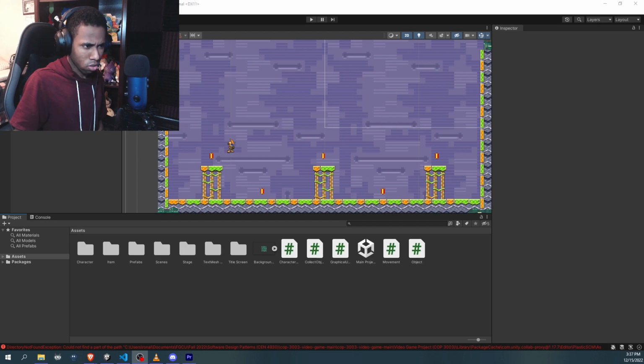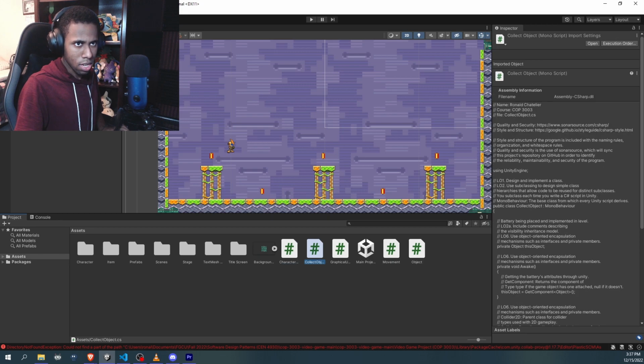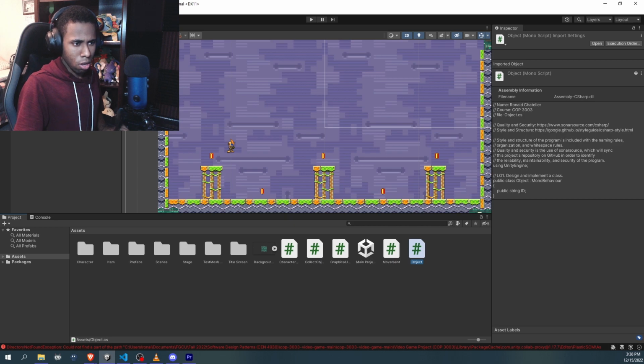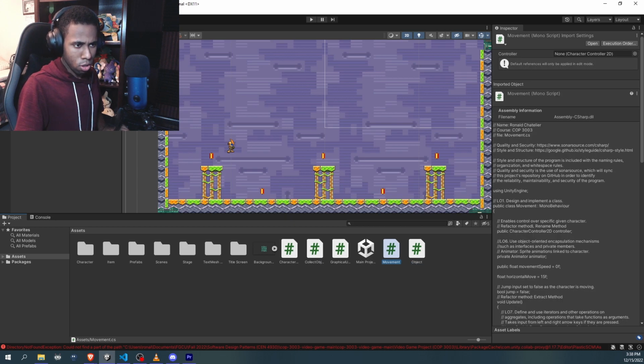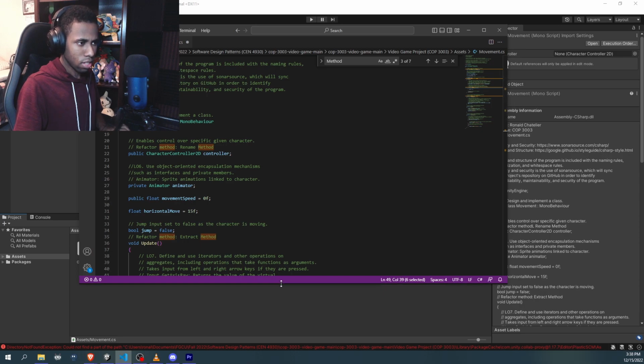And what I wanted to do exactly was have my character here be able to do a double jump by focusing on the movement class. Now, there are other classes involved, such as the character controller 2D, collect object, graphical user interface, and object. But if I wanted to involve the double jump feature, I had to focus on the movement class, which I have right here because on the Unity engine, you're able to open up the class itself, have it integrated with the Visual Studio application, and have it open up just like this.